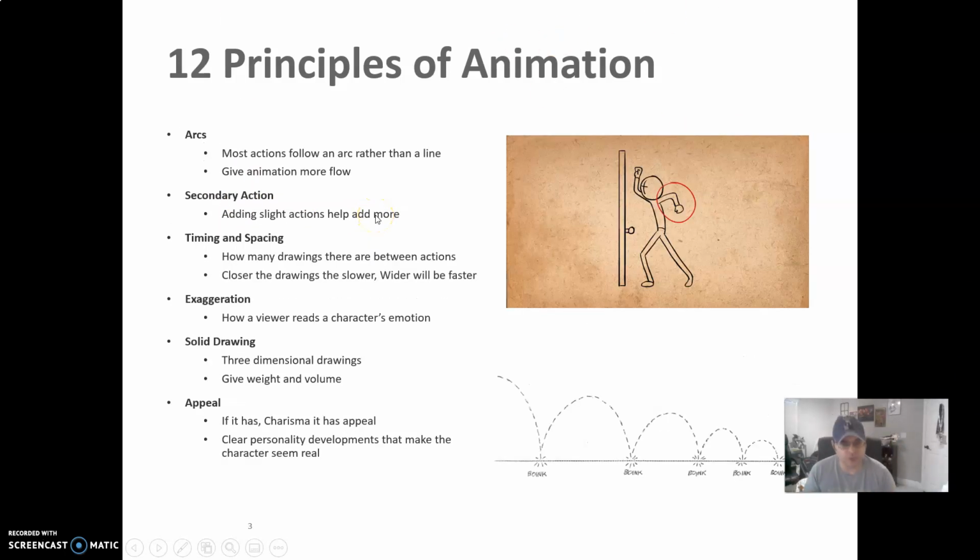Now, another thing in animation, we use a lot of arcs. Most actions follow an arc rather than a line, and they give animation more flow. Not only that, secondary actions are really crucial in animation. We're adding slight actions to help out and add more. For example, with this character, note how the form is very arc style, so the way he's bending is very arcish, the form of the energy. Not only that, he's doing a secondary action to showcase it's a really angry slam, because his arm's pushed back. That's a secondary action, an element that adds to the overall action right there.